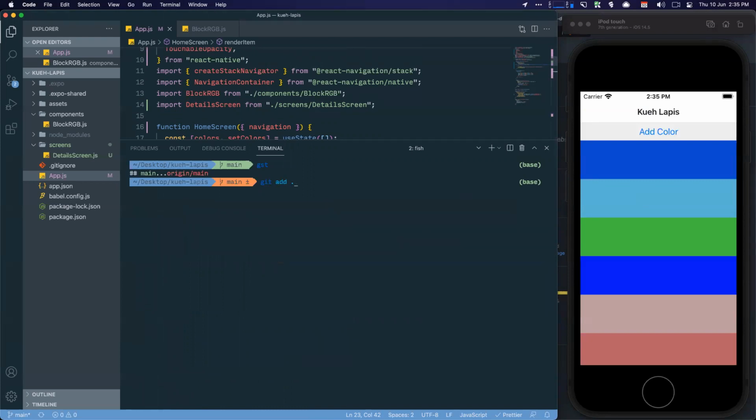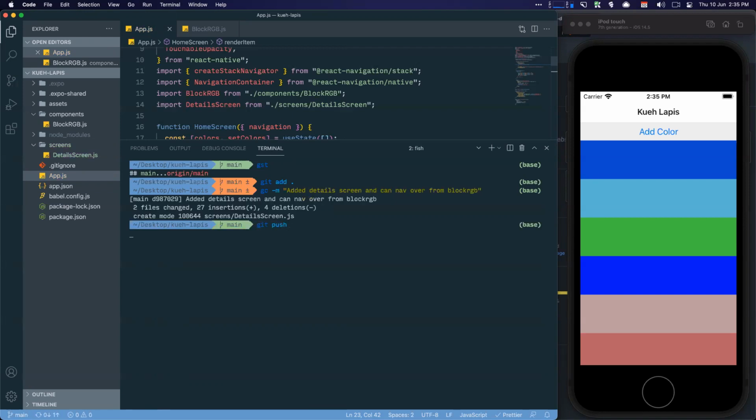So let me git add dot, git commit dash n, pardon my shortcuts, added details screen and navigate over from block RGB. That kind of makes sense, right? Git push.